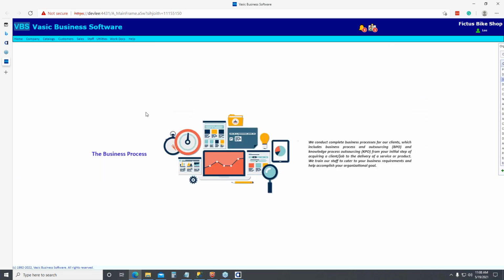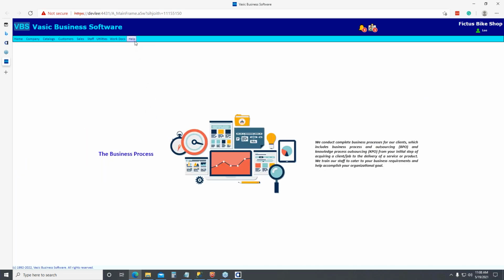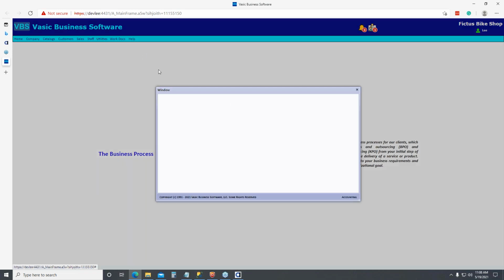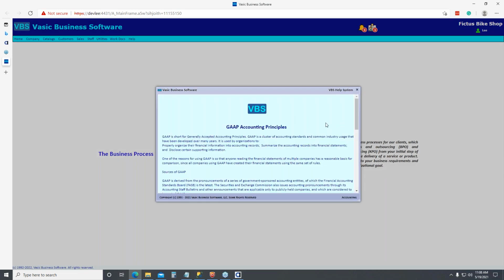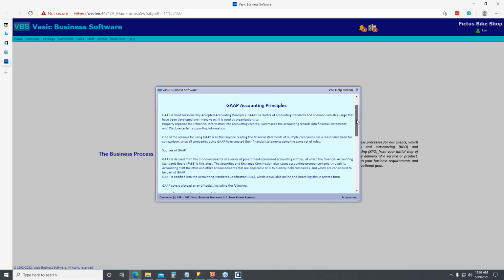The other thing I like to show the potential customer is it has a help built into it. And so I build this little help thing here, and it will just show like GAAP accounting principles, for example.